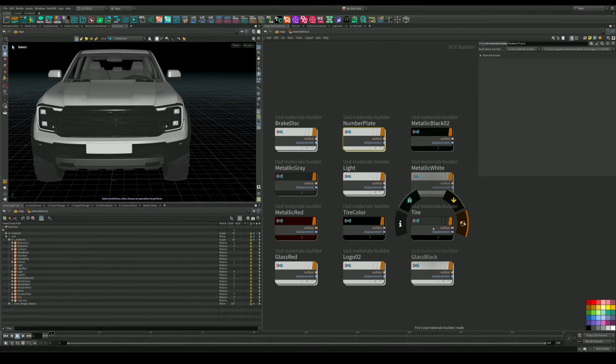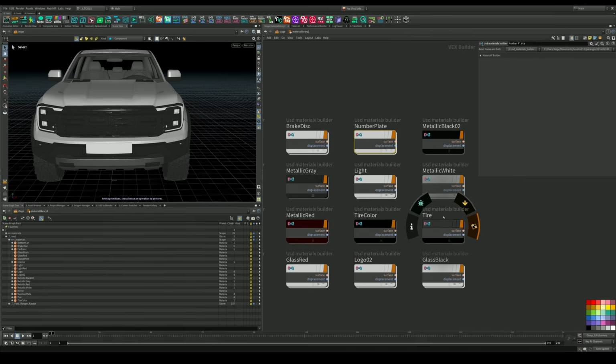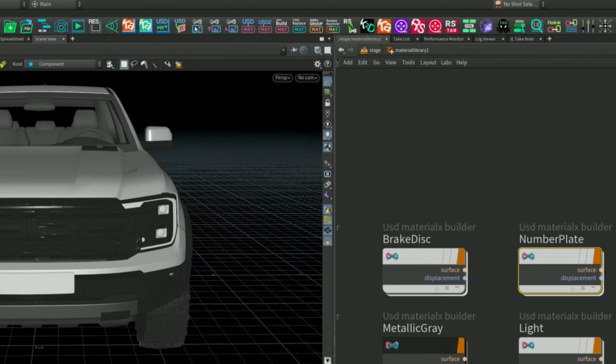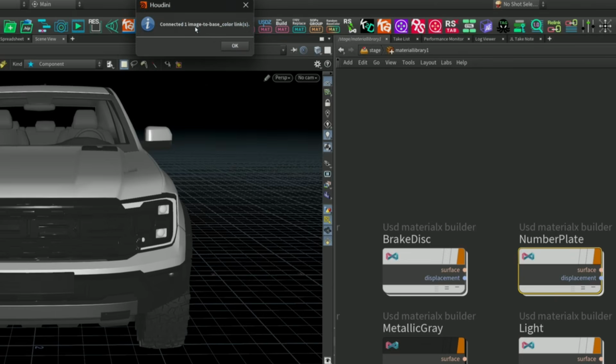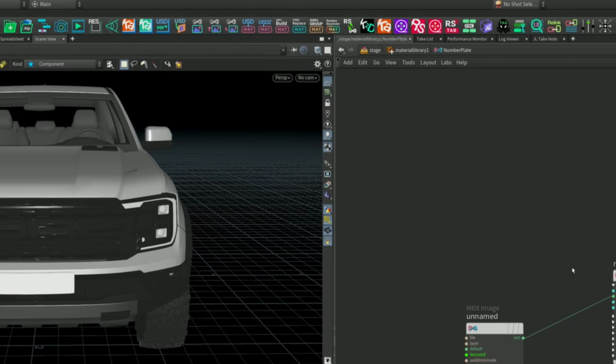So to fix that, you could either wire it in, or if you have multiple textures that didn't connect because they didn't have the correct naming convention, we'll go in here and click on this one that is called MaterialX Connect, and it connected the image. And if we take a look, now it's connected to base color.